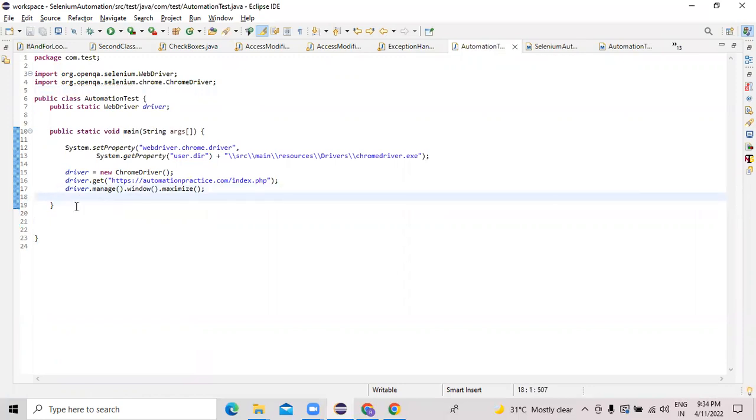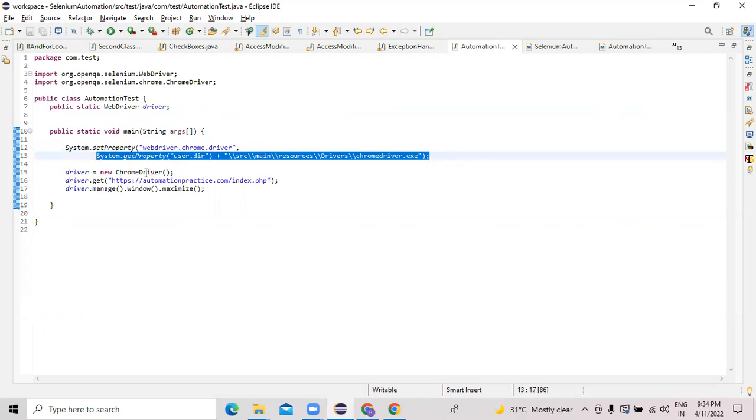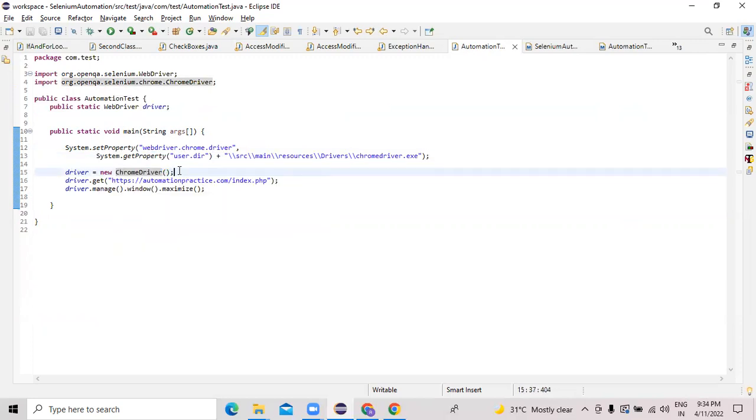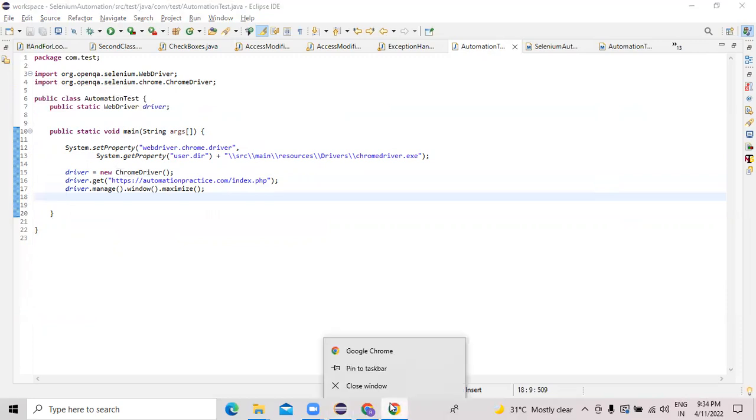So this is the clean code. In the main method, you have written webdriver.chrome.driver. You set this property with the path of your exe file, and create a Chrome driver instance, then use the get method to open the URL and maximize.